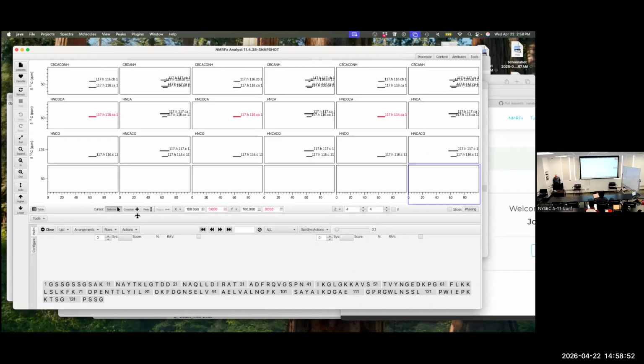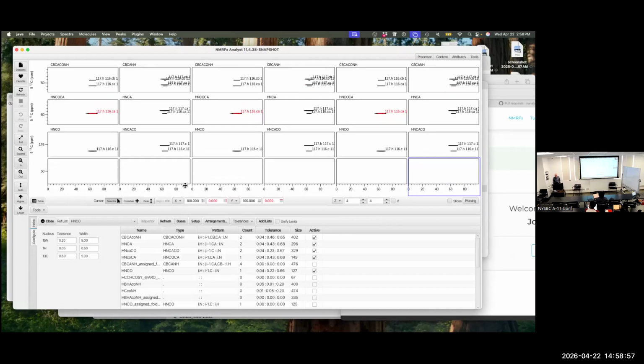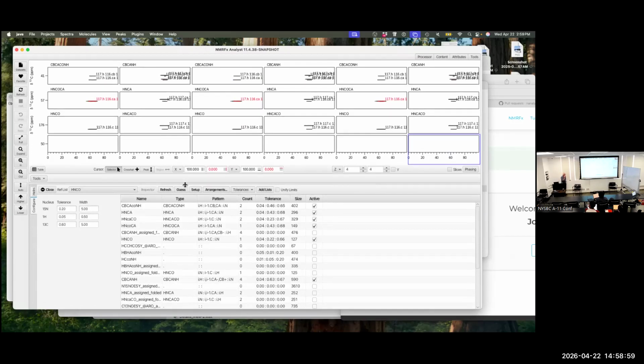And we're not gonna have time to go through the whole thing here, but let's talk about the steps involved in assigning a protein. So step one, which you're now all experts on: process your data.